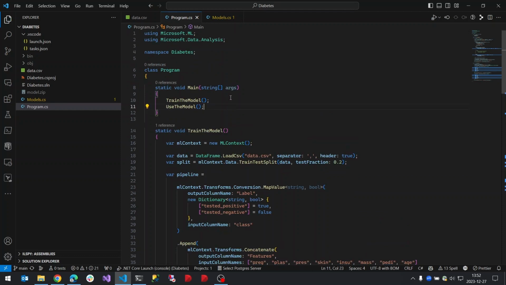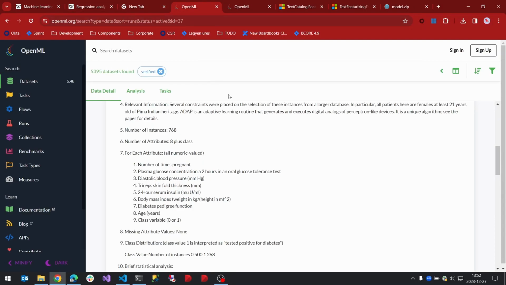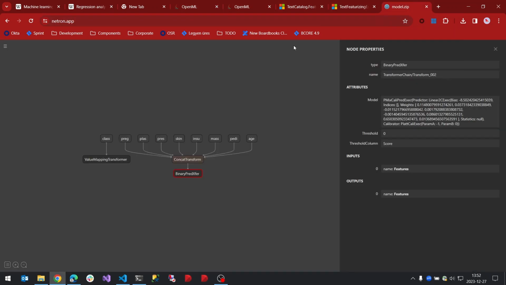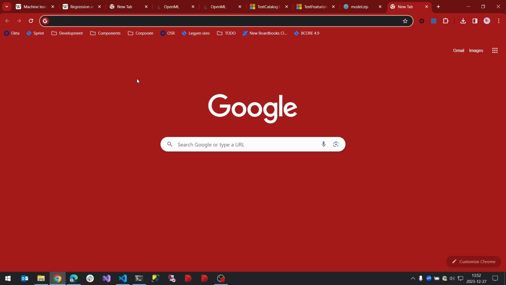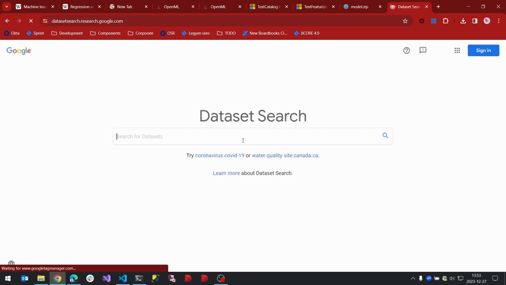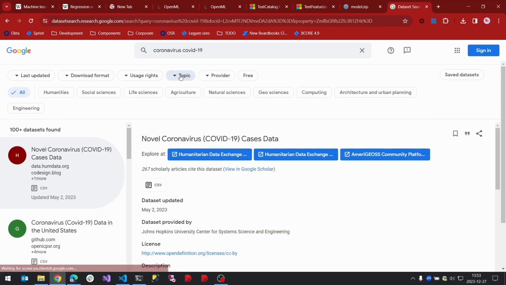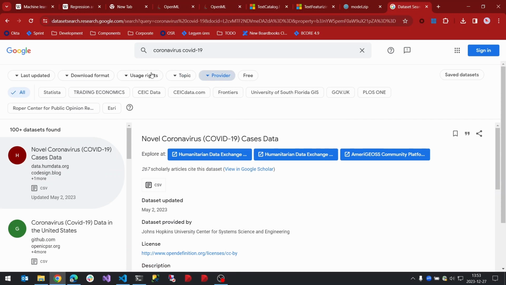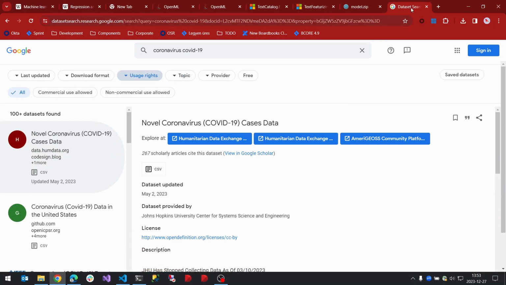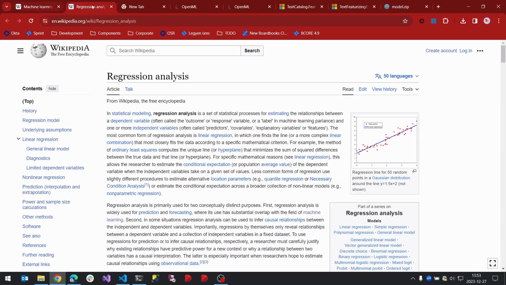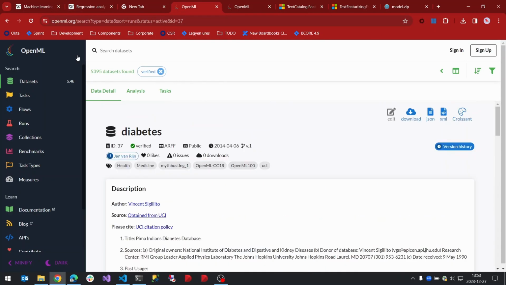Okay, let's speak a little bit about the training dataset. We have multiple sources of training datasets, not just OpenML, but also Google has a good search page for datasets. So if we come here, then we can search by format or topic or provider, but I don't really like Google's search options, so I like the OpenML version. It has a much better, much more user-friendly search engine.